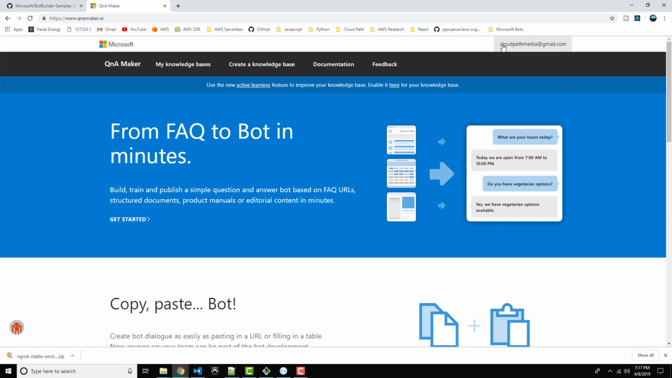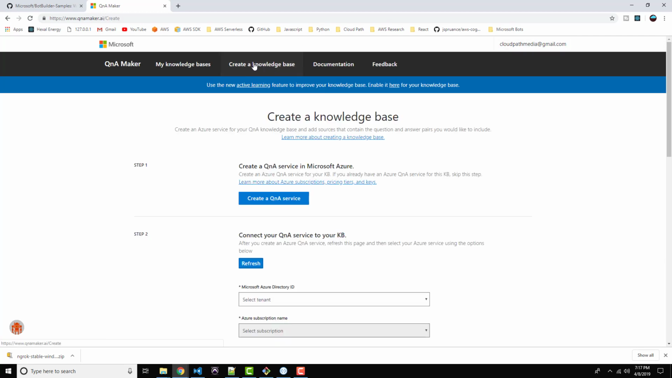All right, so once you sign in, let's go ahead and click on Create a Knowledge Base. The first step is going to be to create a QnA service, which is actually going to run the knowledge base or interact with the knowledge base in Azure. So let's go ahead and click on Create a QnA service.